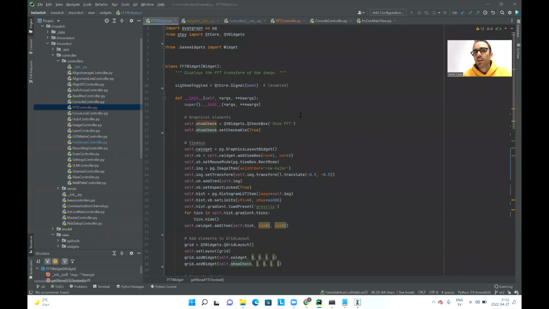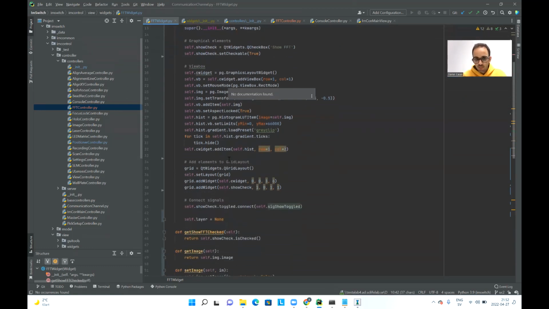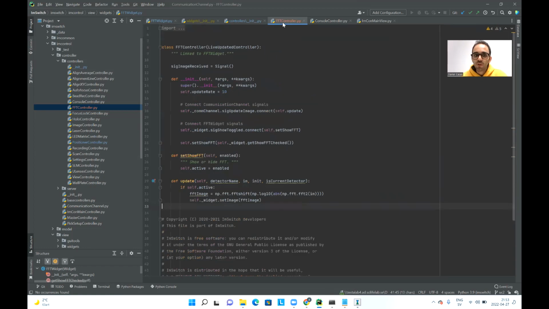So for that, we have to think when the widget is going to communicate with the controller, and it's whenever the user clicks that they want to show the FFT. And then we create one signal called signal show toggled that is going to be connected to when the checkbox is toggled. So here we linked the checkbox signal with our own signals. And then we go to FFT controller, and then we have to link the same signal that we have, show toggled, with the function for performing the FFT.